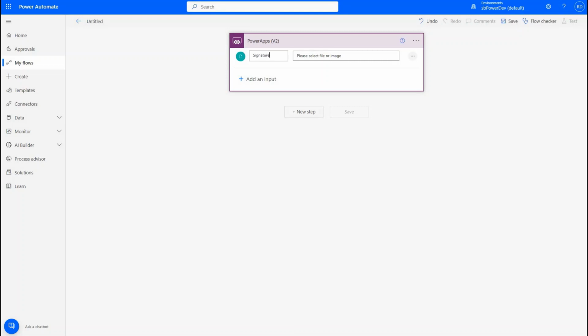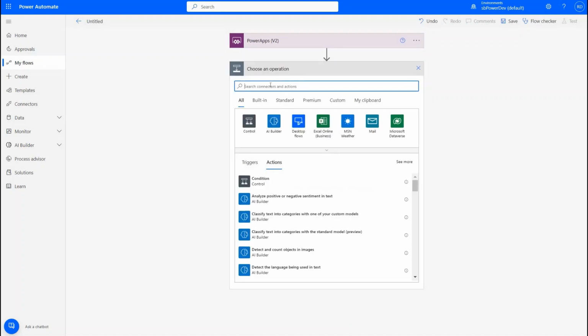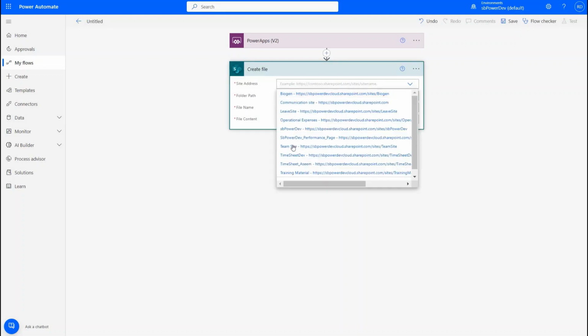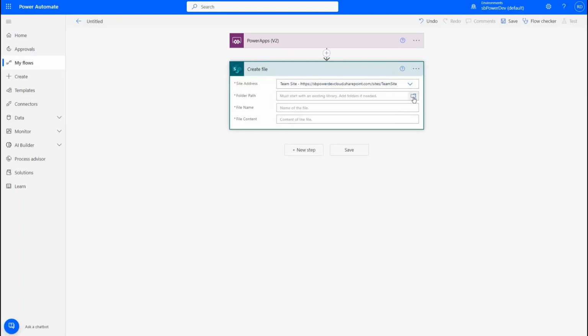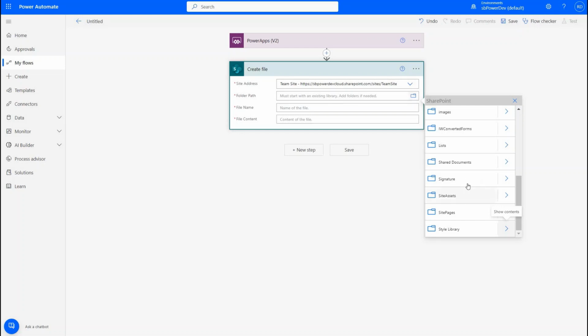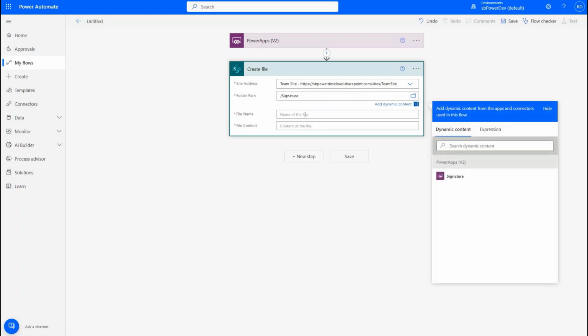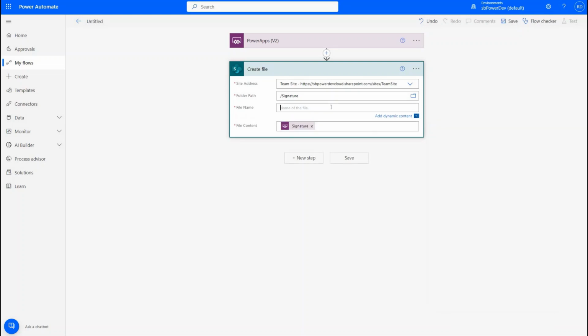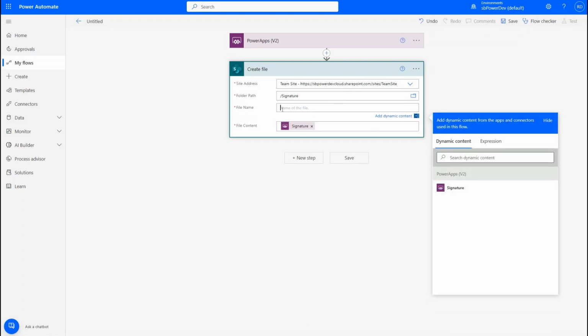Under the Power Apps trigger, insert a new step and choose the action Create file in SharePoint. Provide the fields to this action. Site Address: enter your SharePoint site address URL. Folder Path: provide your SharePoint document library. File Name: specify the name of the file. Next, save the flow. That's it for the flow.